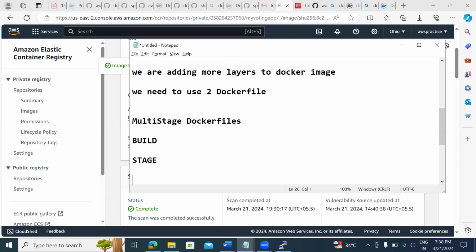And how many FROM images will we have? Two or more? Yes, two or more, but mostly we will have two FROM images. And what is the main advantage of multi-stage Dockerfiles? It will reduce the size.